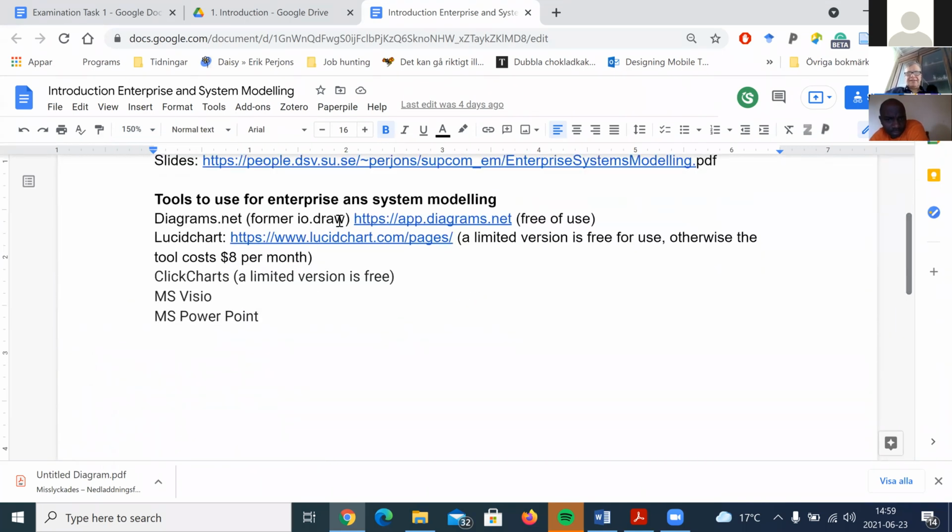Here, this is the address, and if $8 is okay for you for each month, which means $80, or maybe close to $100 a year. Maybe that's a little bit too much, but if you don't think so, you can also use Lucidchart, which I really like. There is a tool called Click, and also Lucidchart has a limited free version, so you can try it out and see if it's okay.